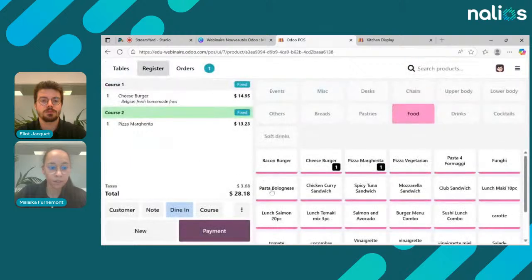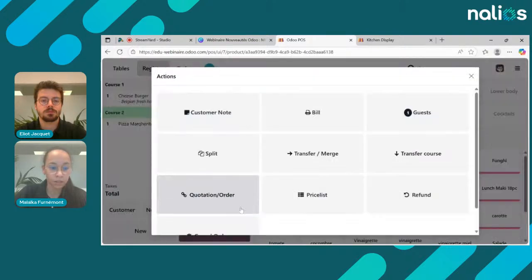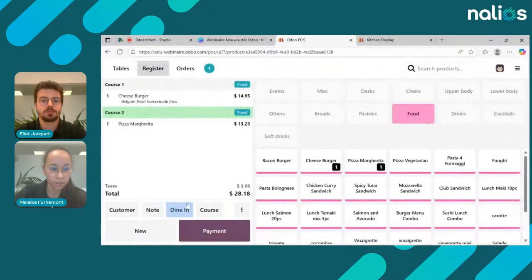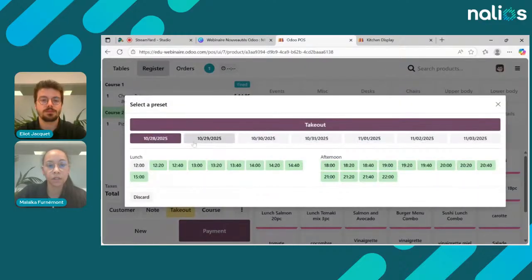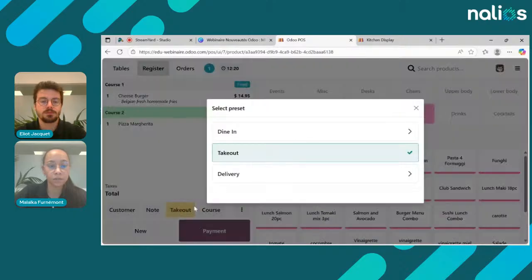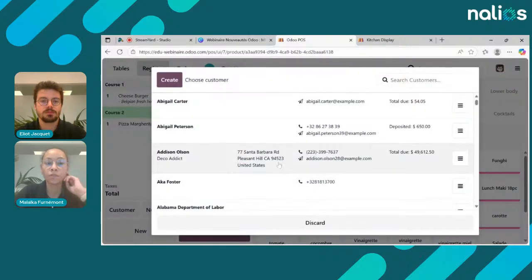I will then show you the presets. So for the preset, you can see that the default preset is dining. But if you click here, you will see that you can also have a takeout and delivery. For takeout, you can choose the day and the hour that you want. And for the delivery, you can choose the customer for which the delivery has to be done.